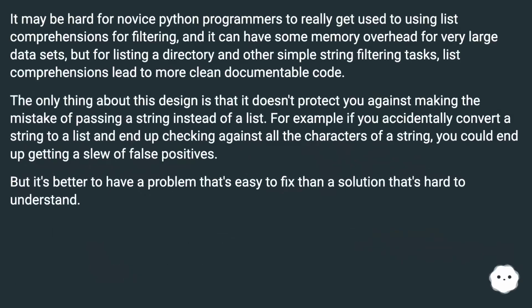It may be hard for novice Python programmers to really get used to using list comprehensions for filtering, and it can have some memory overhead for very large data sets. But for listing a directory and other simple string filtering tasks, list comprehensions lead to cleaner, more documentable code.